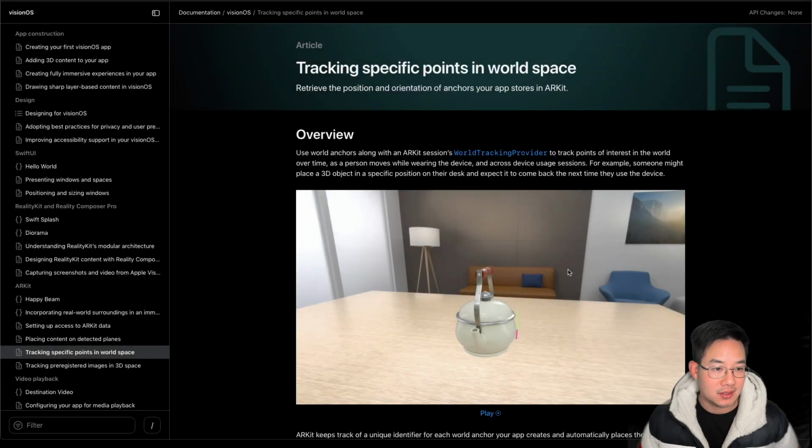Hello there, welcome to the 13th part of learning everything we can learn from visionOS documentation. Here, we're going to look at the article, Tracking Specific Points in World Space, another ARKit article.